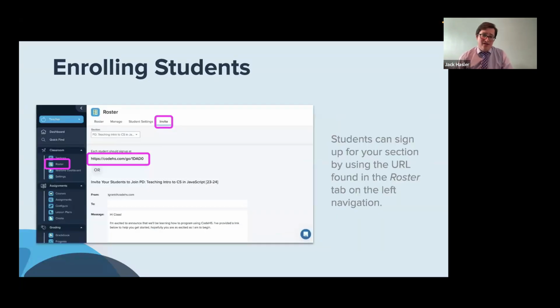You can also send around a link, which is usually codehs.com/go/ that class code. Send it out to your whole class if you do have a Google Classroom or another learning management system. My school uses RenWeb, and you can just email your class all at once with the code, and they can click on it and sign up.